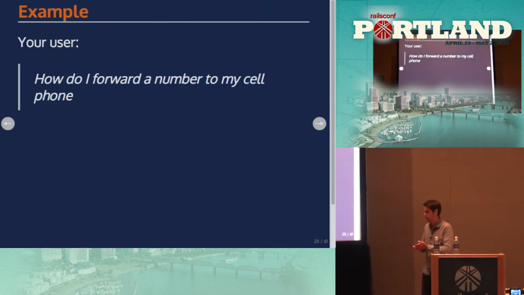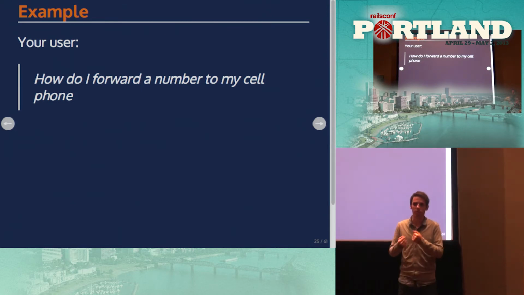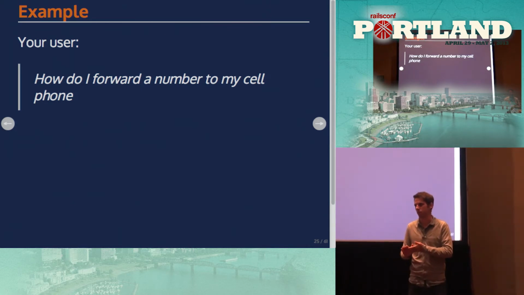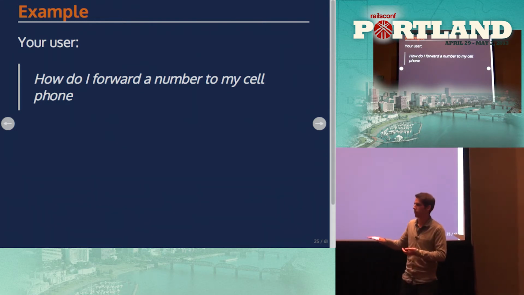So let's take a look at this. As an example of a job to be done, a significant portion of numbers at Twilio, the way people use numbers at Twilio, is just a forward to their cell phone, right? They purchase a number from us, they forward it to their cell phone.